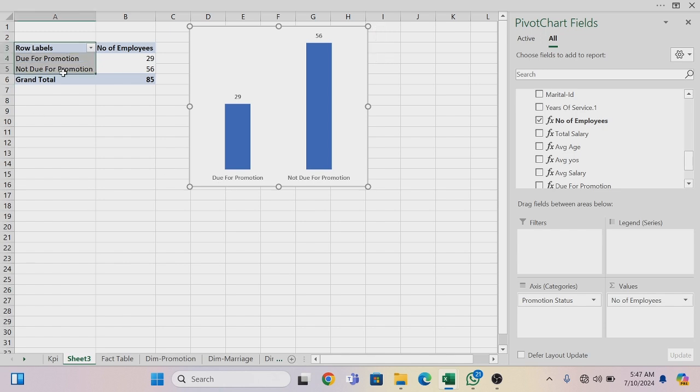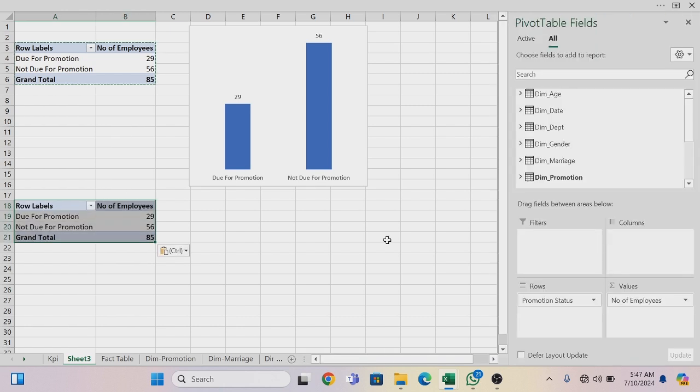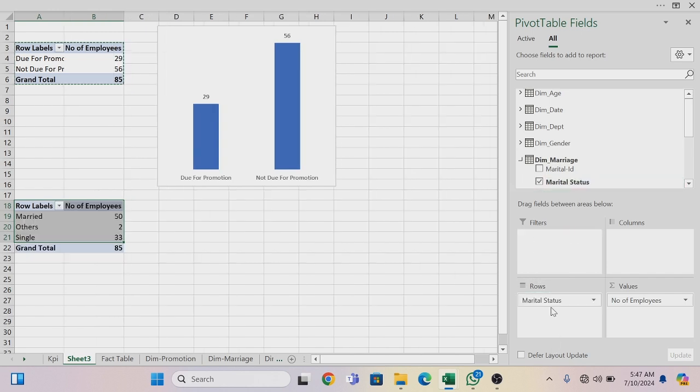Okay, so Ctrl C, come down here, Ctrl V. Now we want to check marriage status. So we're going to remove this. Undo marriage, bring down marriage status. So we have this: 50 are married, 2 their marital status are just others, and 33 are singles.